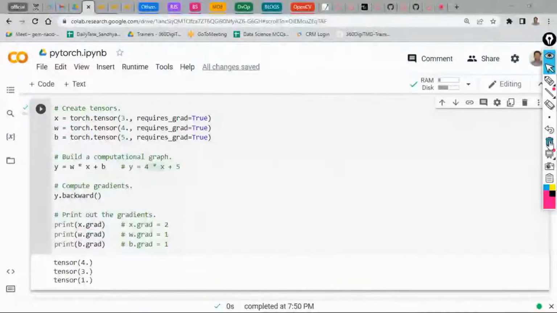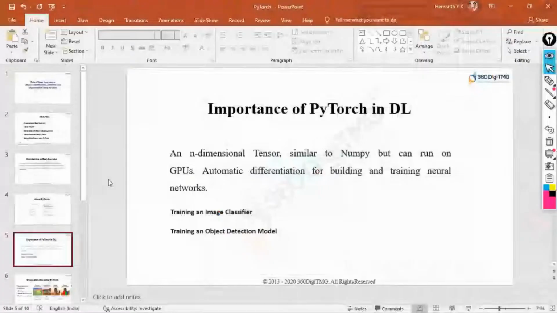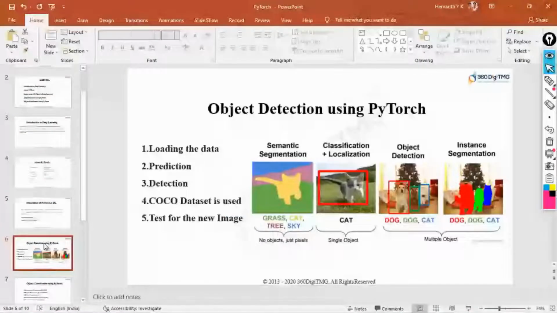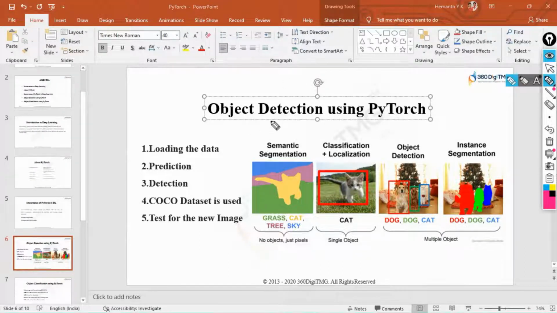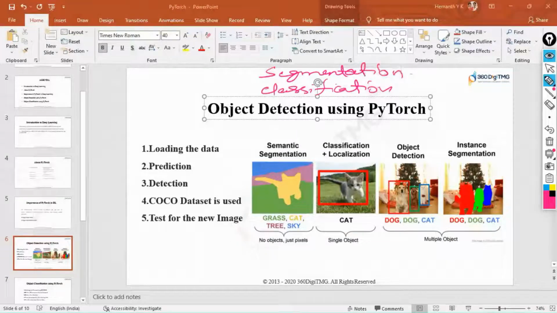So this is the simplicity of PyTorch that is helping us to understand a bit in knowing different things in deep learning. So we'll move to the next topic, that is how object detection uses PyTorch in detecting the objects and naming them. Here we have 3 things: object detection, object classification, and object segmentation. The diagram shows you what is classification, what is detection, what is segmentation.